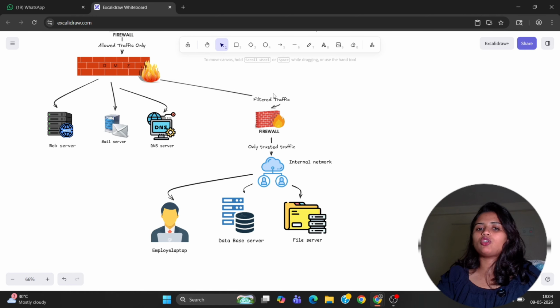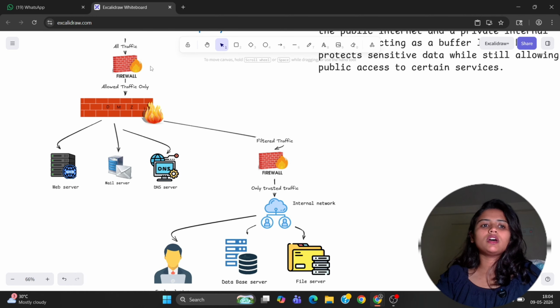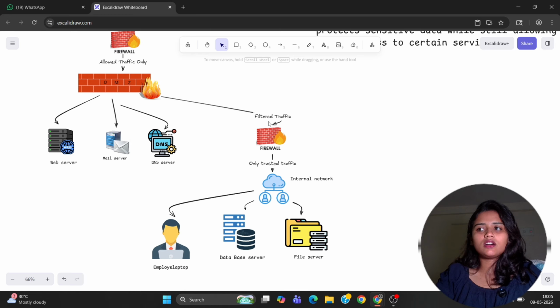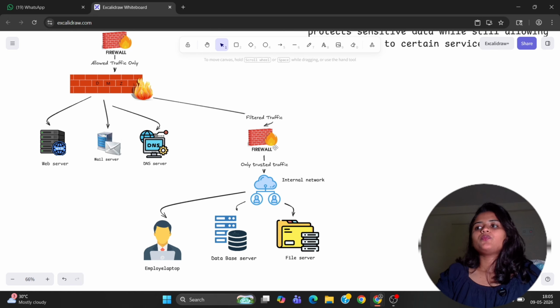That is Firewall 2. If Firewall 1 was the security guard at the main gate, then Firewall 2 is the vault door inside a bank. Even stricter, even more selective. Only fully verified, completely trusted traffic is allowed through the firewall.